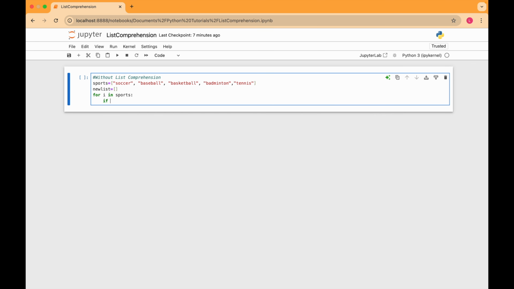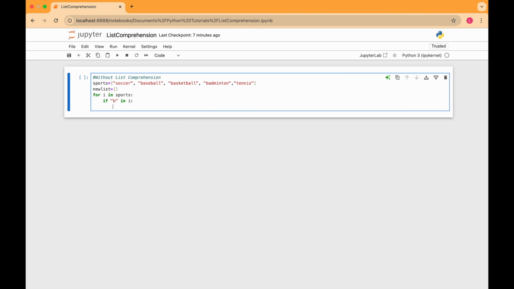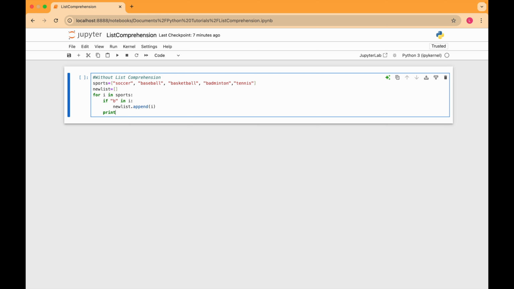So if, let's say, 'B' in i, and then I will append to the new list i, and so it goes on adding the names, and then I will print the list made using the for loop, and then I will print new list.